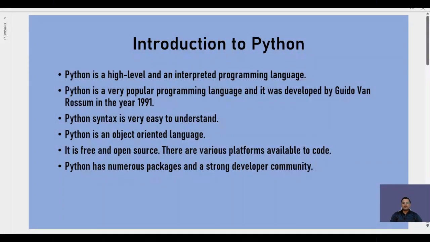Firstly, we'll have some introduction on Python. Python is a high level and interpreted programming language, which means that most of the components of Python are similar to what we have read in the English language. So the code is very easy to understand. It's an interpreted language, which means that the code which we are writing is actually converted into bytecode, which is then executed by the Python virtual machine or the system.